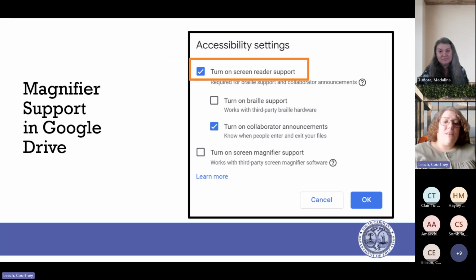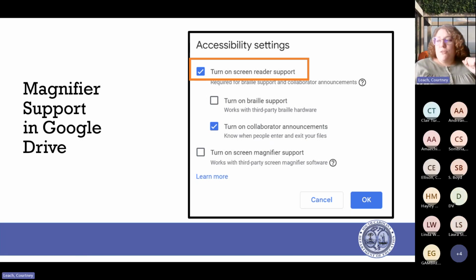Oh, yeah. In Google, the best way to make sure that your documents and slides are compatible with any screen magnifiers or screen readers is to make sure that you've checked those boxes under the accessibility menu. Make sure that you have turned those on so that anyone using those slides or documents doesn't have to ask you to turn that on. It's already on there.